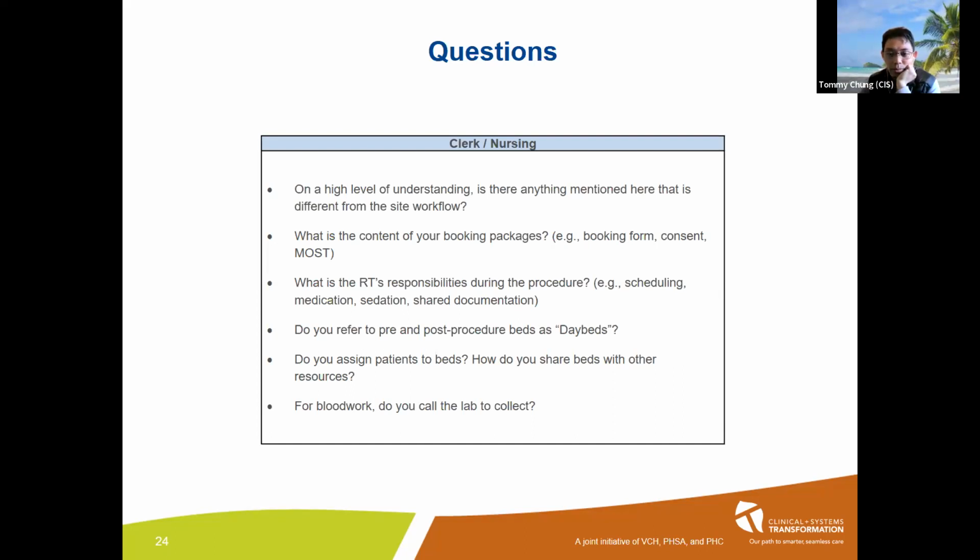And we have a question from the lab folks. We just want to confirm for blood work, do you call the lab to collect? Sorry, is that for us? Yes, we do. Okay. Hi, this is Rana. I'm a CIS with the lab. Just a follow-up question. Are these the same day orders or are these lab orders placed ahead of time? They're usually same day orders.